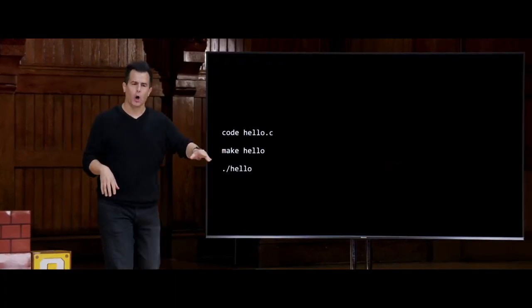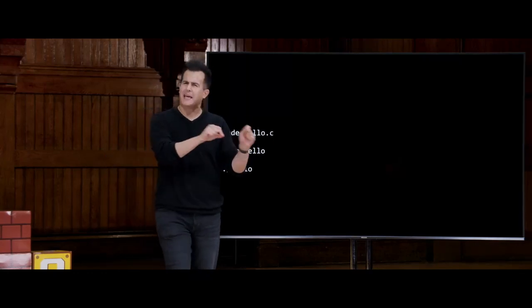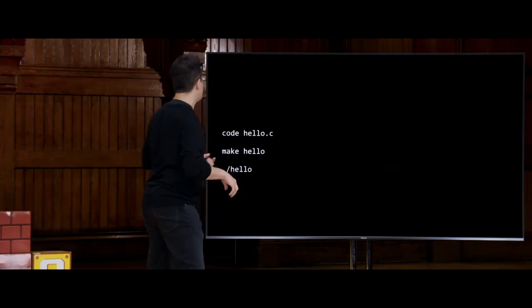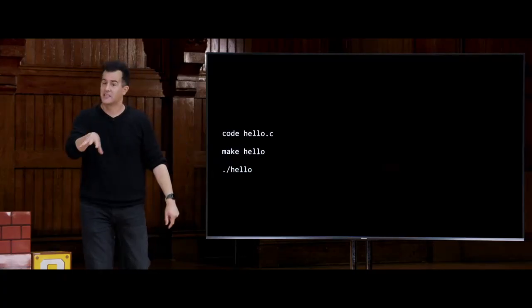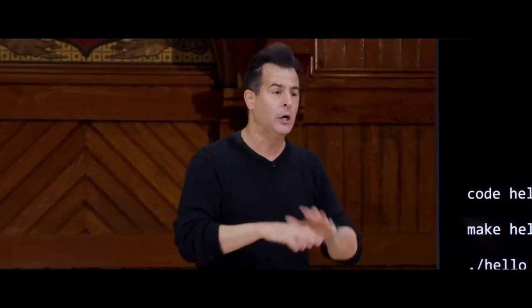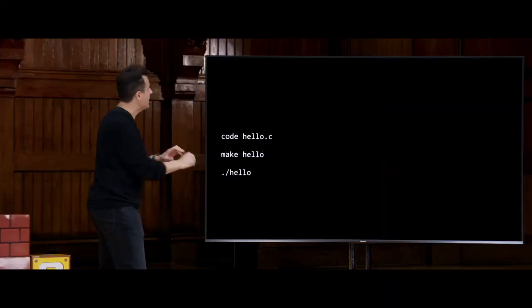Now, make is kind of smart. And even though I'm saying make hello, not make hello.c, make is smart. It's going to say, oh, if you want to make a program called hello, I'm going to assume that there is somewhere in this folder a file called hello.c. So you should not type make hello.c. You just type make hello.